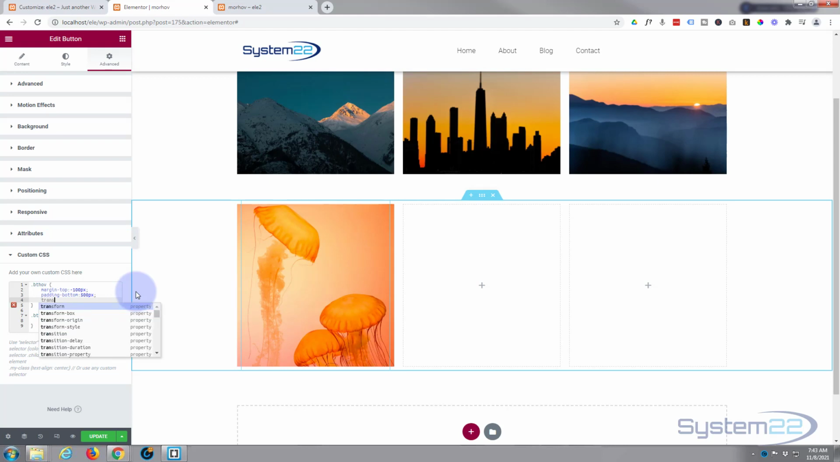Transition dash duration. And I'm going to use 3/4 of a second, or 0.7 seconds. So I'm going to say 0.7 seconds. Now when I hover over, it's much more gradual. It's just sort of dropping in casually like that. And that's a nice little effect right there. So we're good to go.